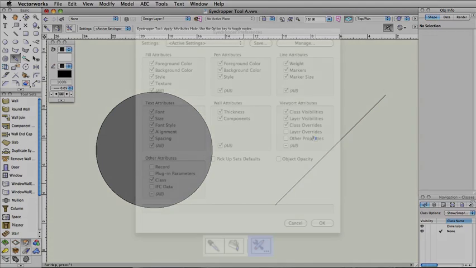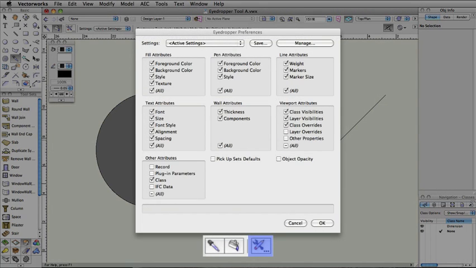The third button in the toolbar, Preferences, is where you choose exactly what attributes you want to copy. By default, nearly all attributes will be enabled. The attributes listed here are fairly self-explanatory. However, one in particular, at the bottom left, needs clarification.